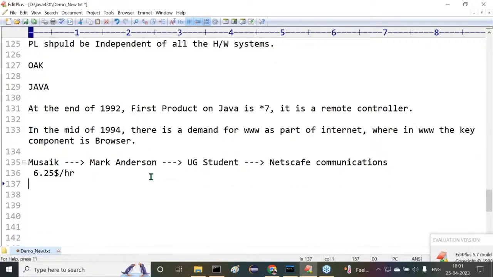On an hourly basis, he took nearly $6.25 per hour to prepare that Mosaic browser. Of course, later on that name was changed. That's a different story. By the time, that Mosaic browser was a very good browser, and it was getting very good demand in the mid of 1994.